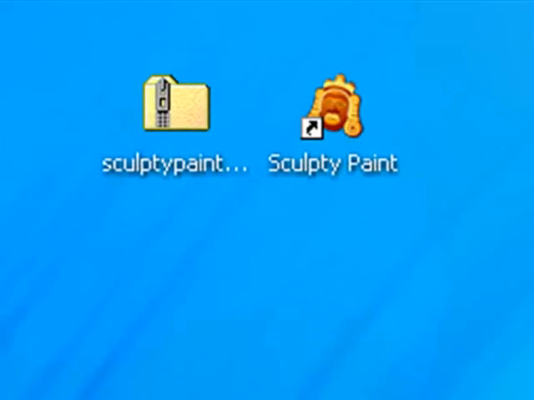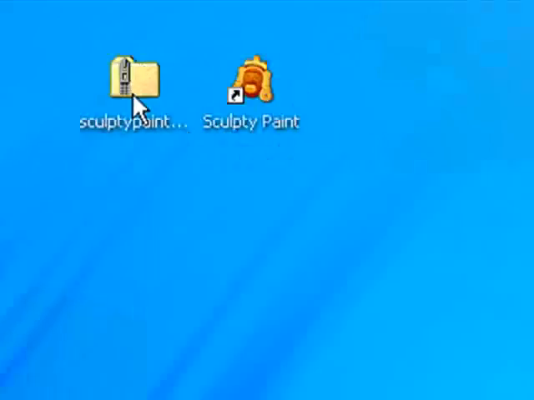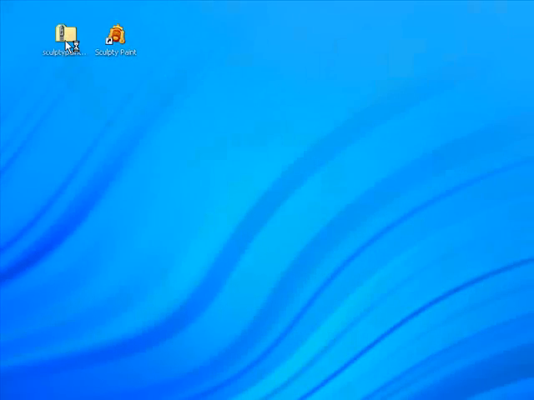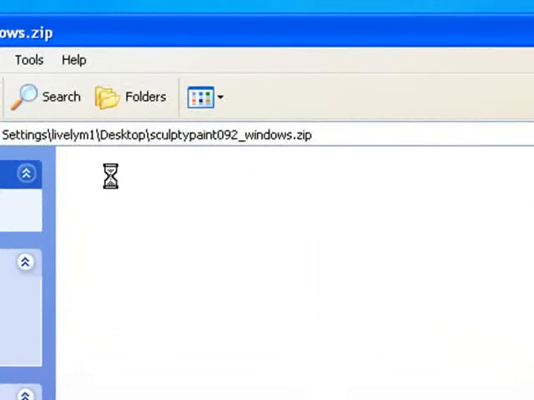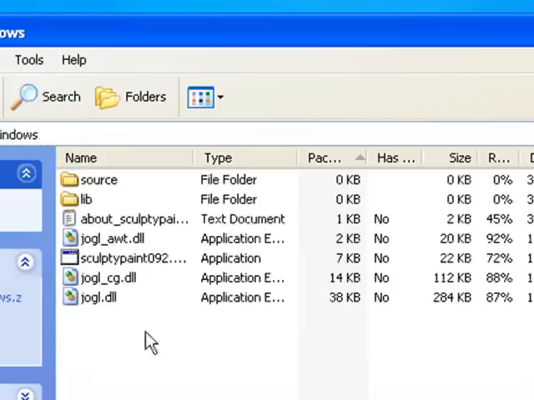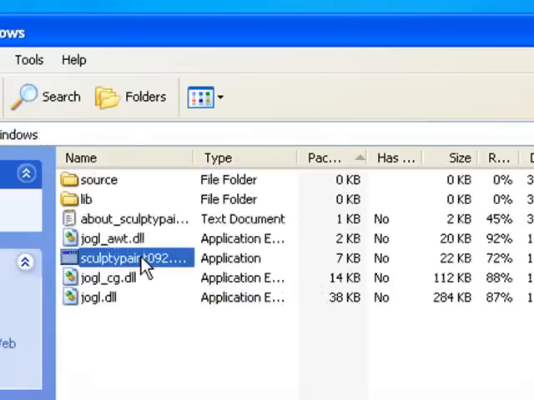You get this zip file called Sculpty Paint. Open that up, or unzip it. And there's another folder inside of there. If I click and go inside this folder, I have everything in here to run Sculpty Paint. No install files. The application itself is based on a Java platform, so as long as you're running the current version of Java, which most of you should have no problem with, just double-click on that, and it should launch the program.